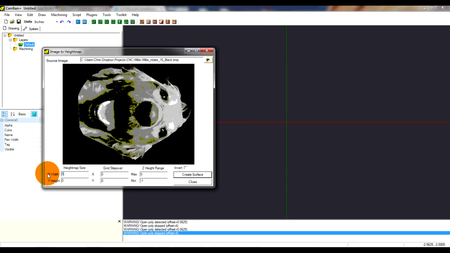Okay, so we're going to put in the rough size of the block that I'm working with, which is obviously going to be bigger than this, but this is about the max profile that I want to actually cut.